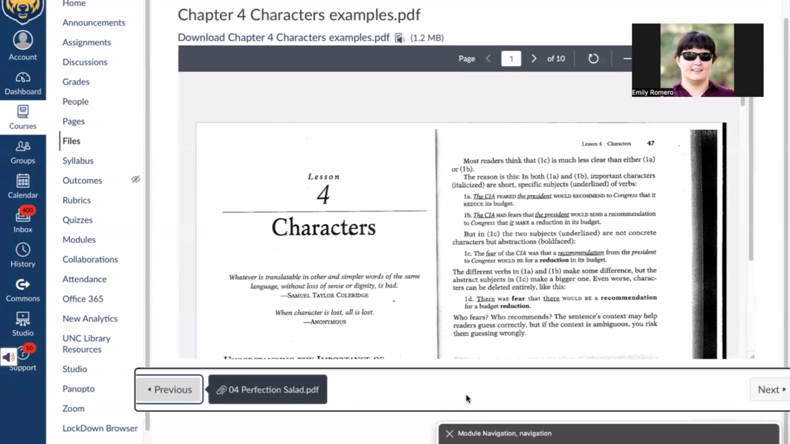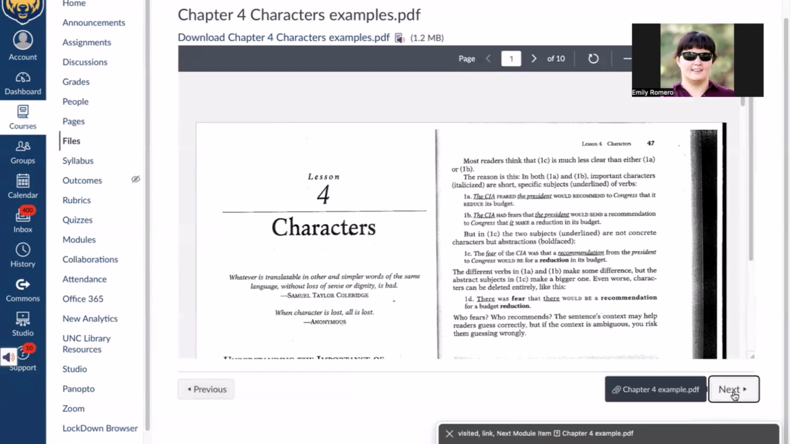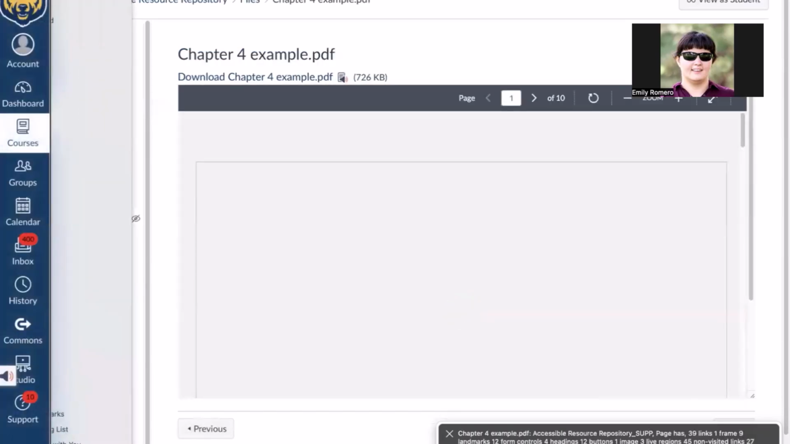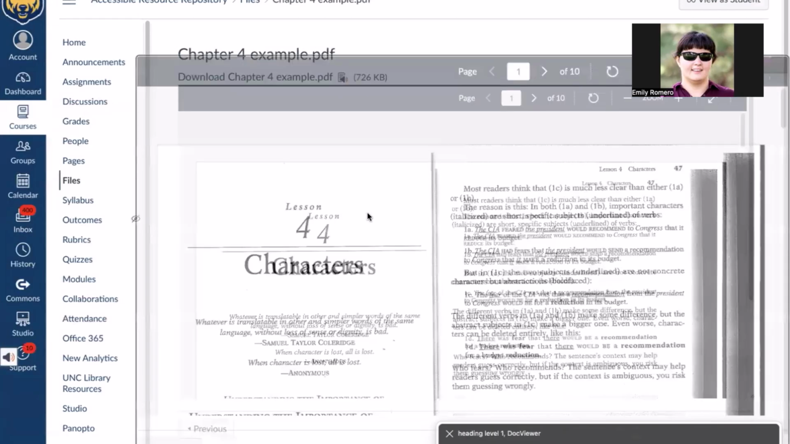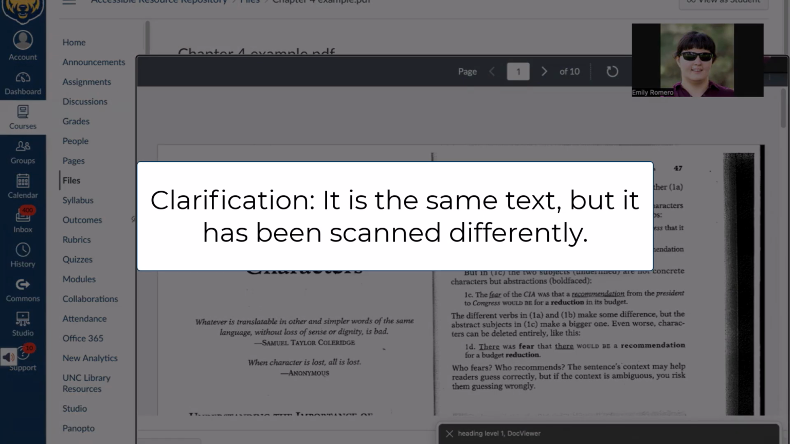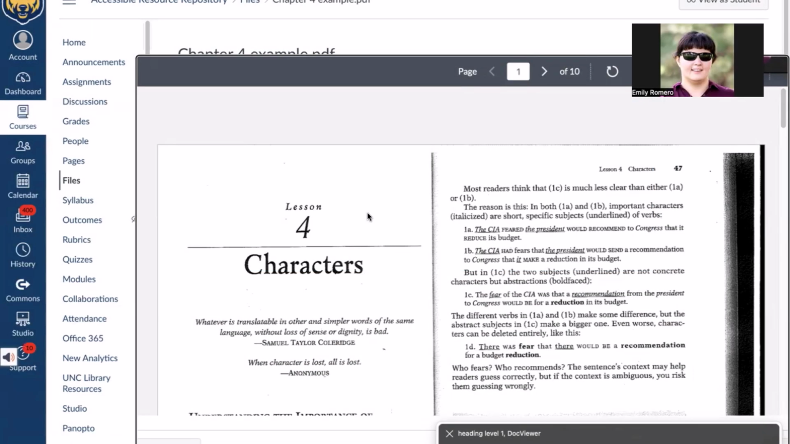Vid module navigation, visited link, next module item, 55% chapter for example.pdf, global heading level 1, doc viewer. This is also called chapter for example. It's a similar file title, but it is not the same text. We are going to skip the navigation controls again and see how this file does. Pay attention here to the formatting of the file.